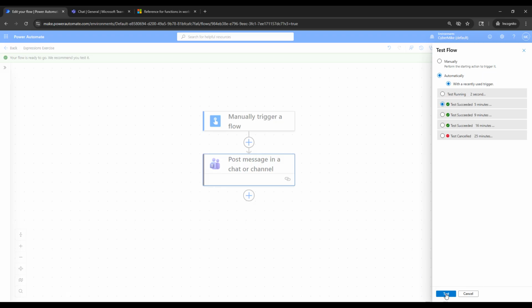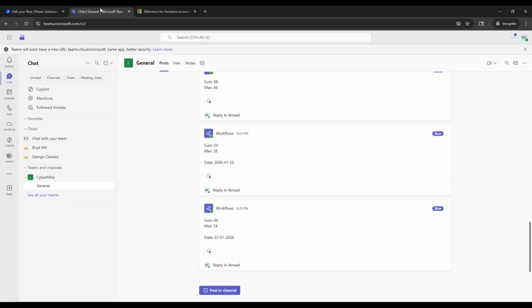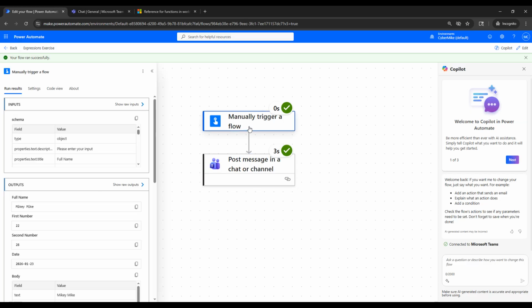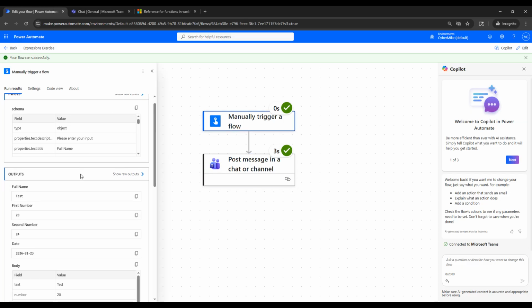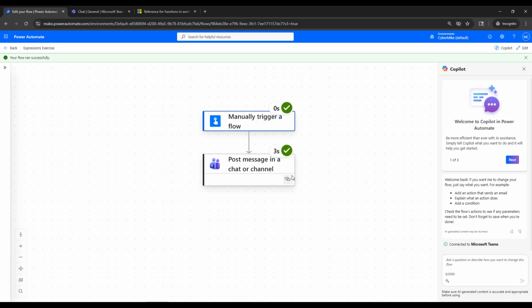Can't tell if I clicked it or my computer's frozen. Okay, there we go. All right, good. Oh crap, did I call it test? I don't remember. Let me see. What did I put for full name? Oh, okay, I just put test once. Okay, so that was a bad example. Let's just do a clean test. Let's just do it from scratch.